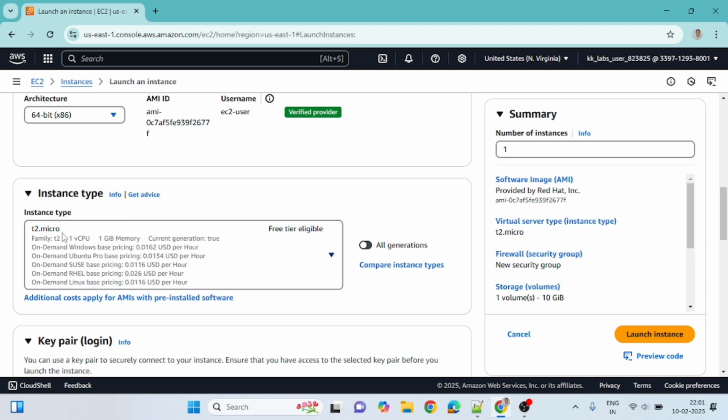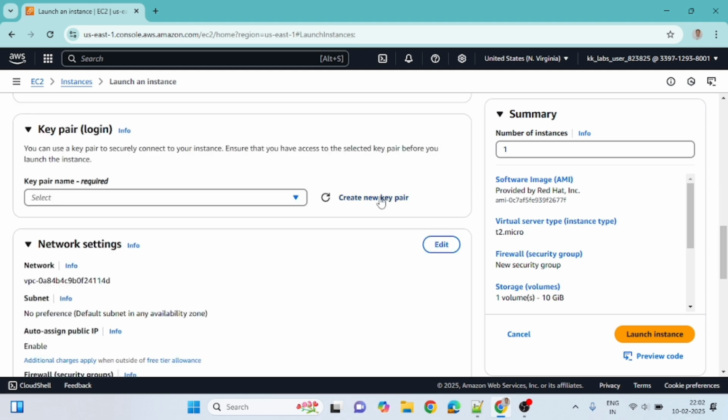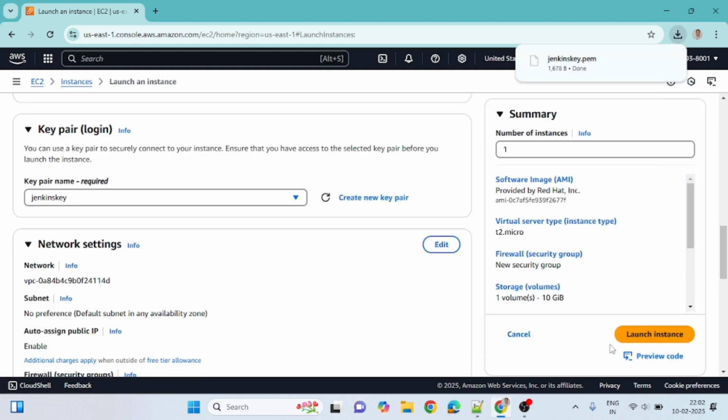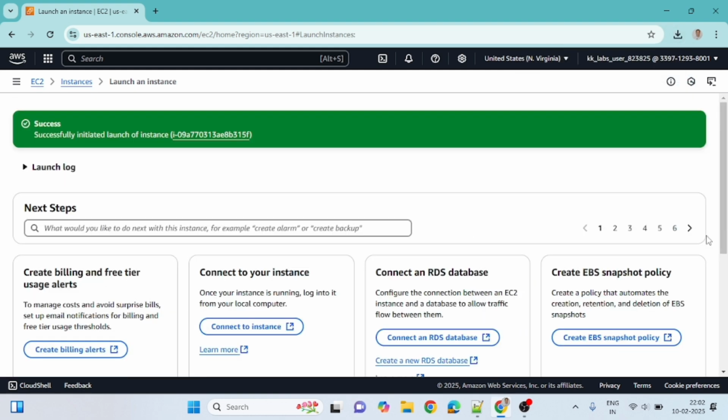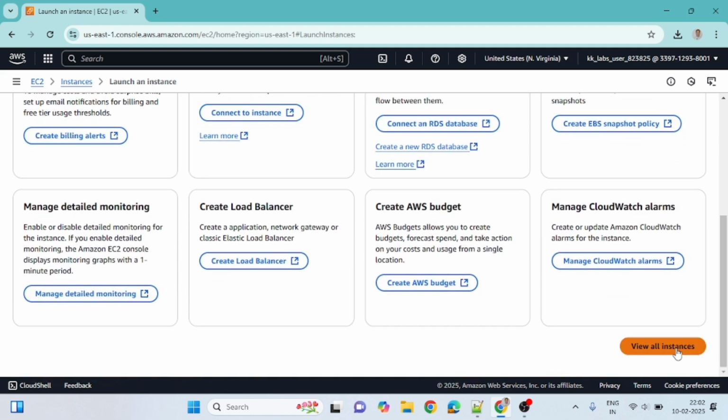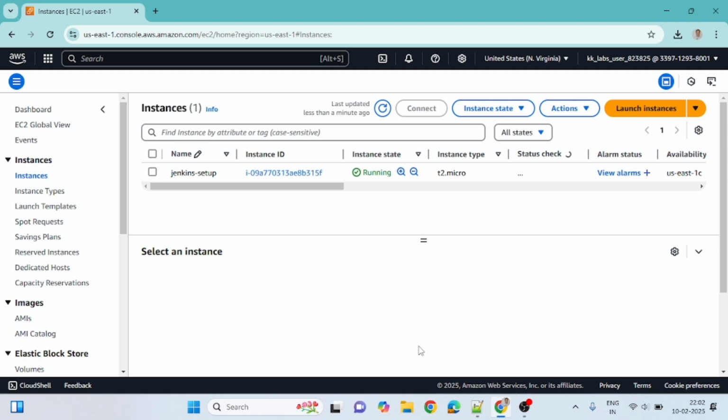I am taking T2.micro, 1 CPU and 1 GB RAM. Create a new key pair. Jenkins key. Create key pair. Launch instance. Scroll down. View all instances. Now the Jenkins setup instance is running.